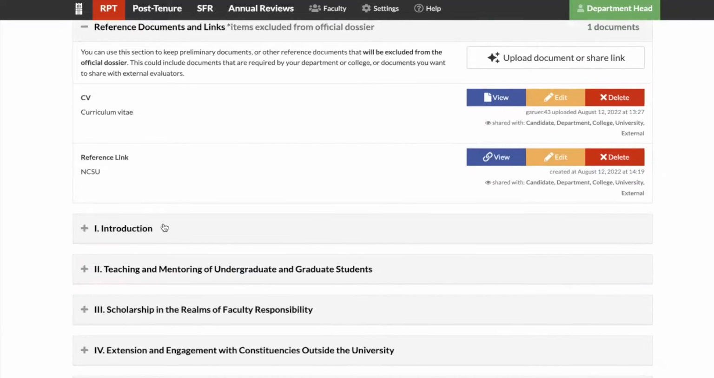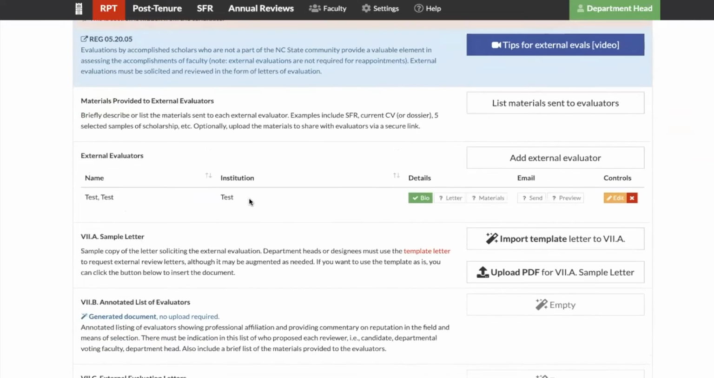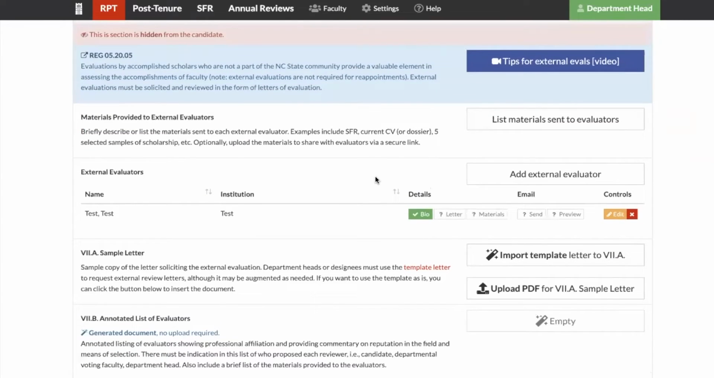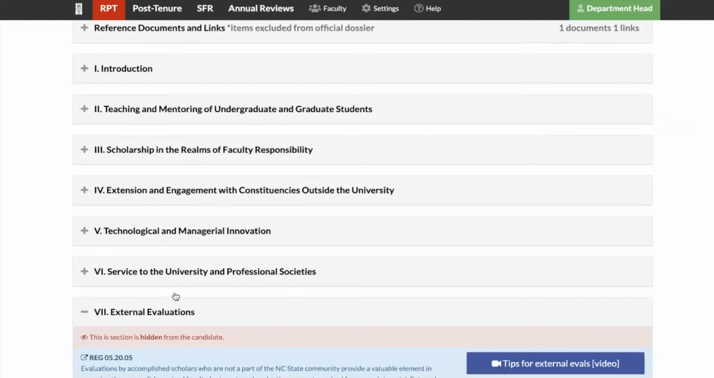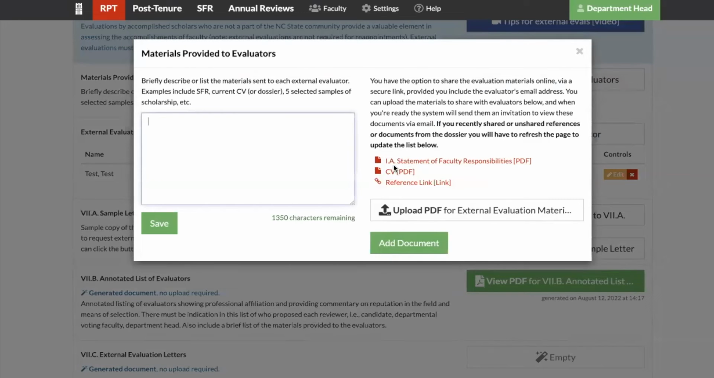Another way is from within the dossier itself, and you'll notice if there is perhaps a document in there, you'll see these share external check boxes underneath. So you can check this. Are you sure you want to? Okay. And as you're doing that, you can share several parts of the dossier, and all that will show up eventually in this list of materials sent to evaluators button. But I'm going to refresh the page just to make sure that it's in there. Okay. Yeah. So here you'll see these are the lists of things that we've already started sharing.